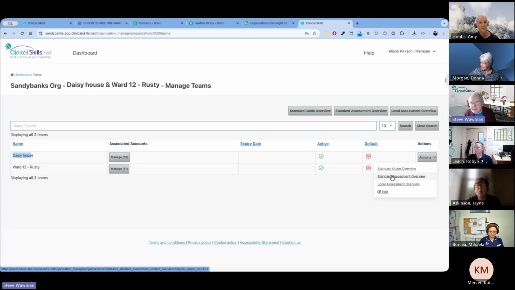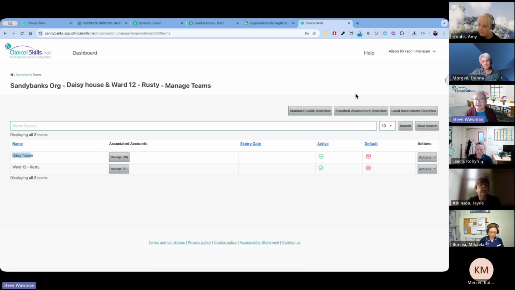Just to say the difference between standard assessments and local assessments. Standard assessments are the ones that we built at Clinical Skills, and they're available to all our clients. Local assessments are any assessments that your organisation has built just for users within Ramsay. So that is an option for you. You do have the ability to build local assessments, and that's something you can do as a manager as well if there's particular need for an assessment that's not covered by the ones we've already got in the system.